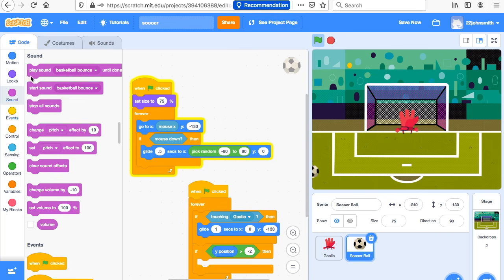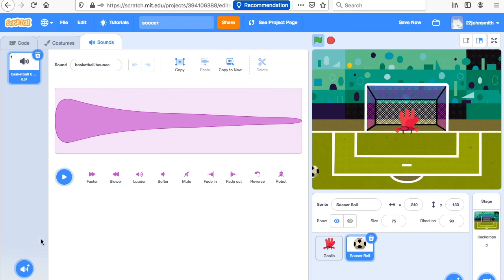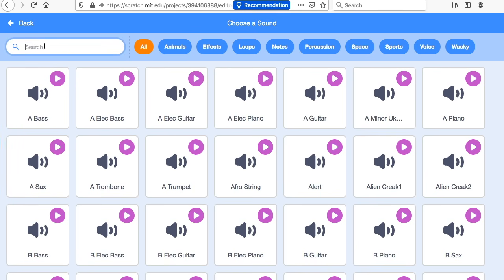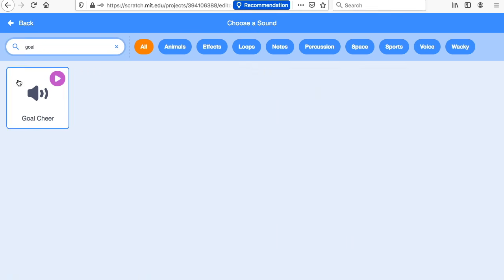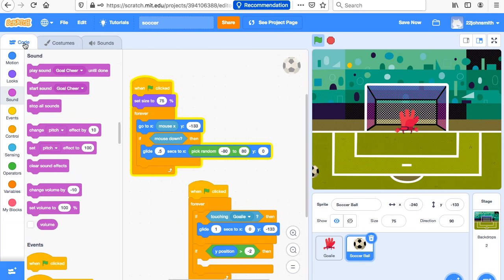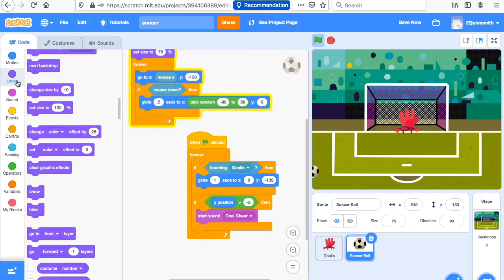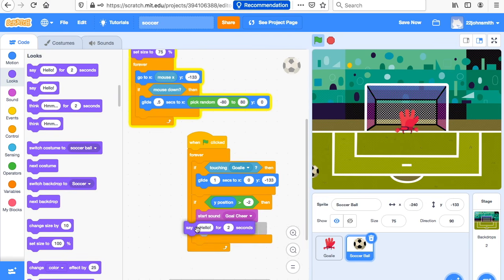So we're going to go to sound. I went to sound here and I went to start sound, and then I'm going to add, let's put cheer in. Actually, goal cheer. So now I got my code and I have start sound goal cheer. So if the ball goes higher than -2, you're going to start the sound goal cheer, and then you go to looks, and you could say goal and put it in here.